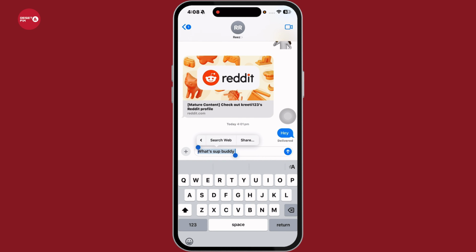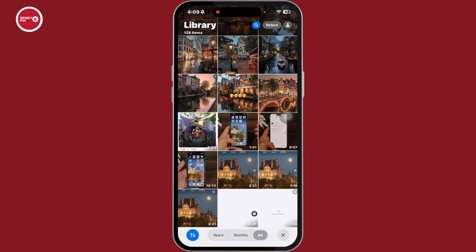Need quick visuals? Use Apple Intelligence to generate images in different styles. Open Photos, AI tools, type a prompt and let Apple create stunning visuals for you. You can also edit photos with AI-powered enhancements.